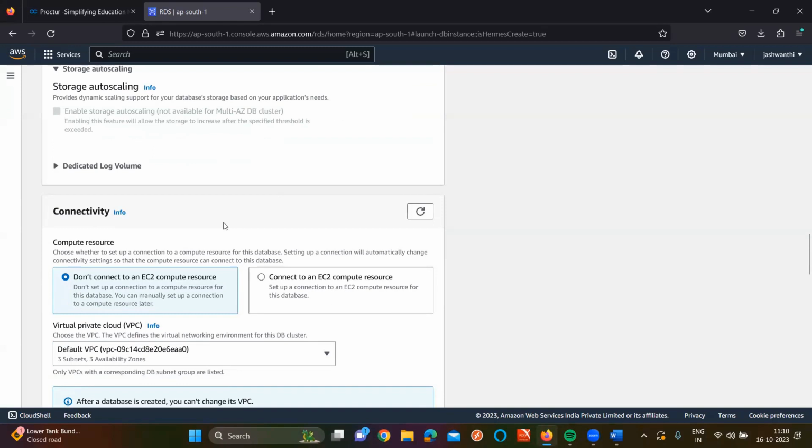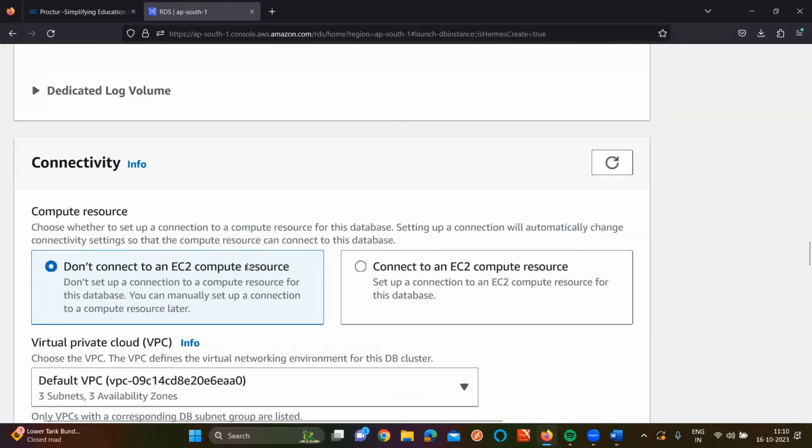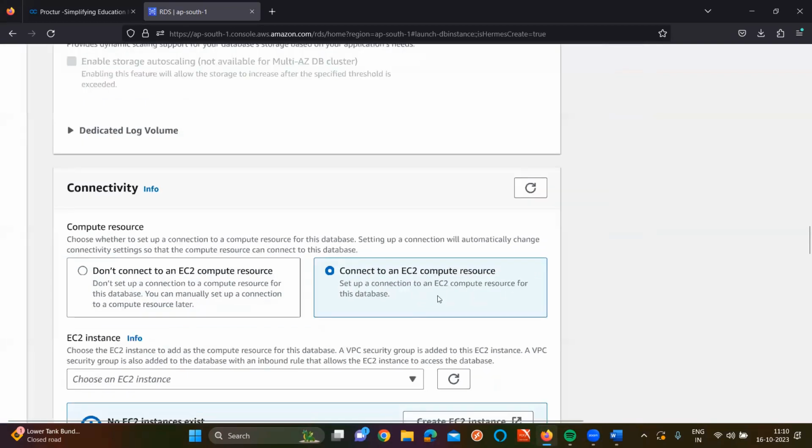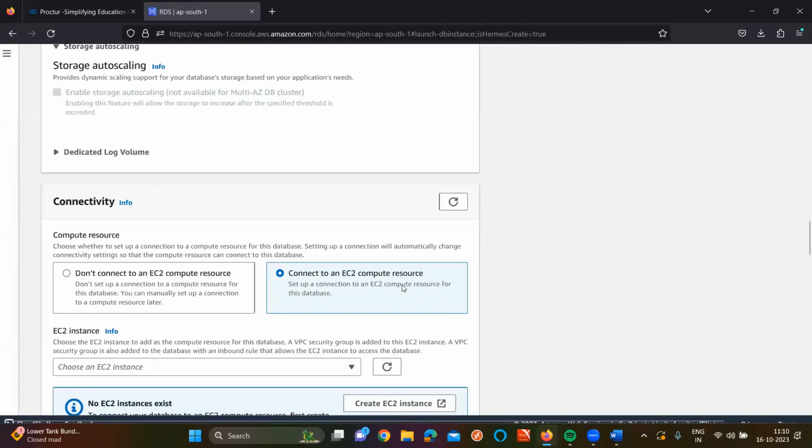Connectivity. Here you have two options. You can create the database separately and attach it to a server later, or if you already have a server, you can attach this database to your working server. For example, do not connect to EC2 compute resource means I can create the database only, and it will not connect to my EC2 instance. The second one is connect to EC2 compute resource. The moment you select this, if you already have a server, this database is directly attached to that server. But when we are dealing with production-level work, generally we create the database first and attach it to the server later. Of course, if you want to do it this way, there is no restriction.